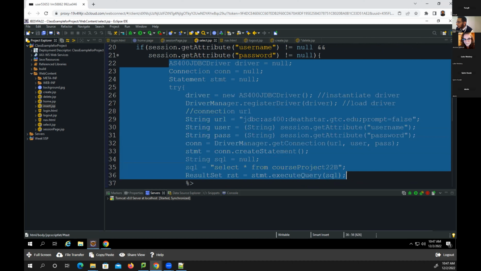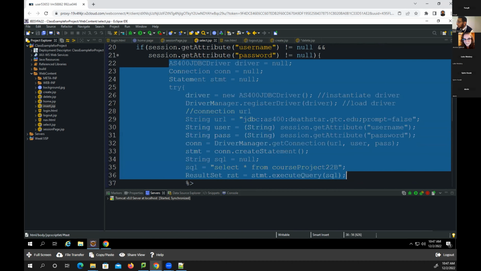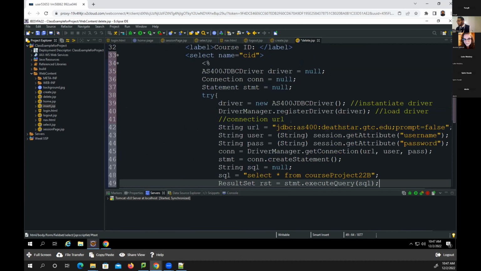And copy all these lines that I've selected. Where are you going down to? I'm in select.jsp. Going down to what line? I will take you to where I want these to be pasted. Just go all the way to line 36. Copy that, and come back to the delete.jsp and paste it here.